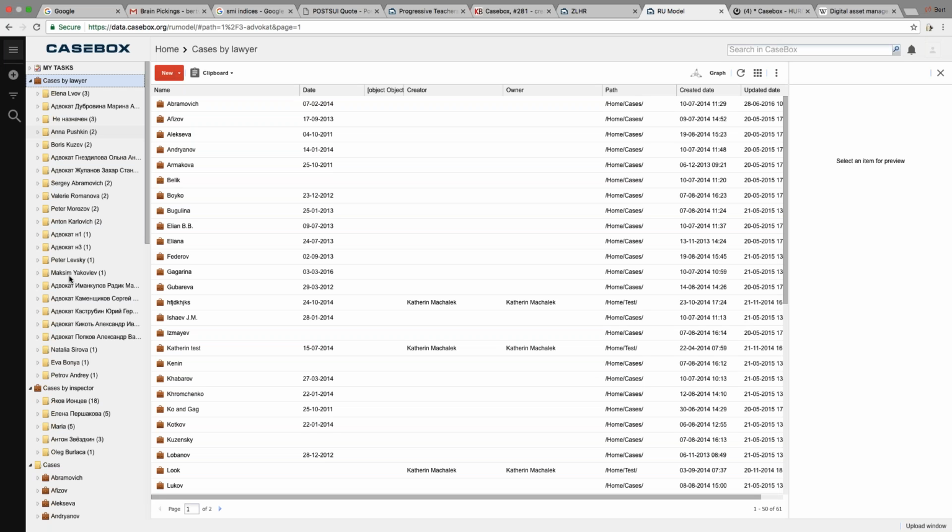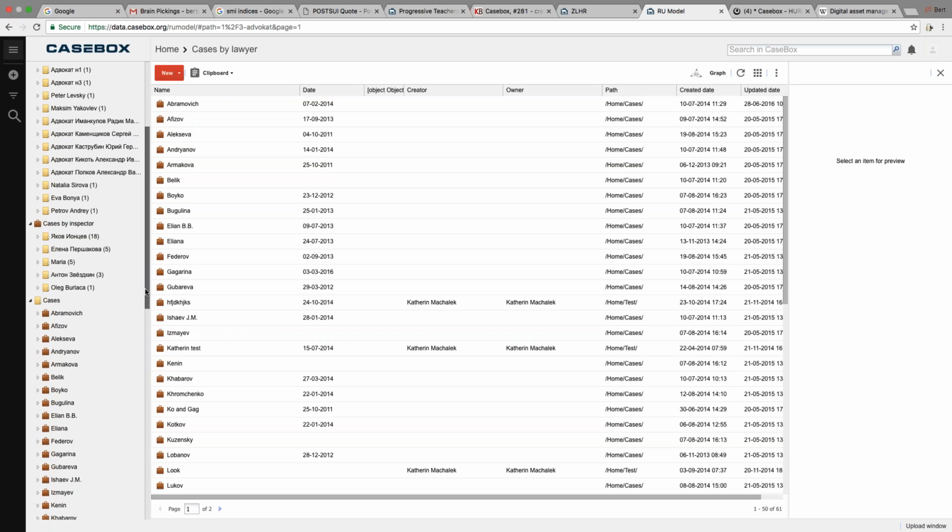Here you see the general information. This is a filter of all cases by lawyer. Further down is also cases by inspector, which is a different function. And then we also have the cases themselves.